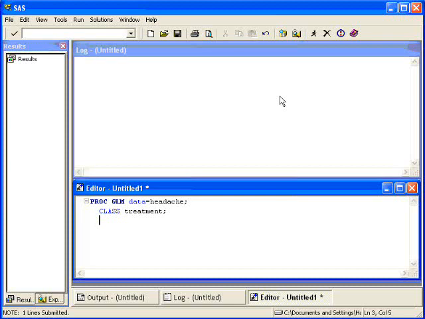I'm going to need a model statement. This statement tells SAS what is the independent variable and what is the dependent variable. Our dependent variable is diff in relief.